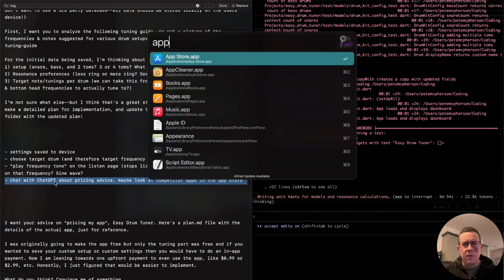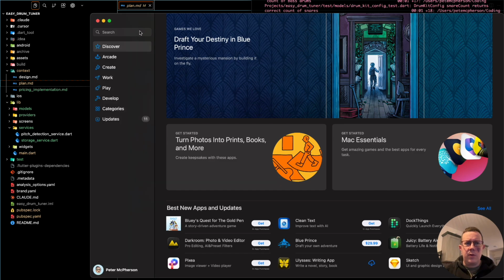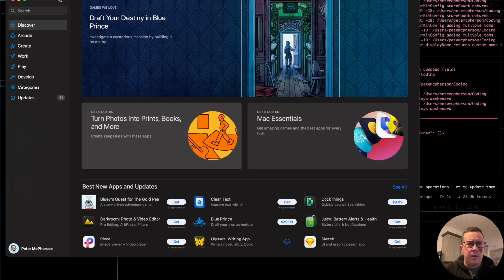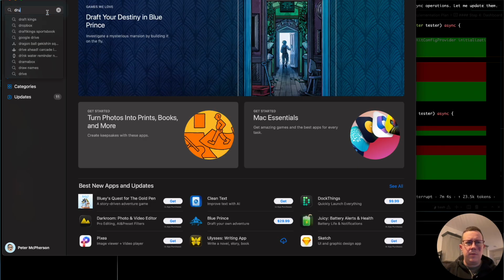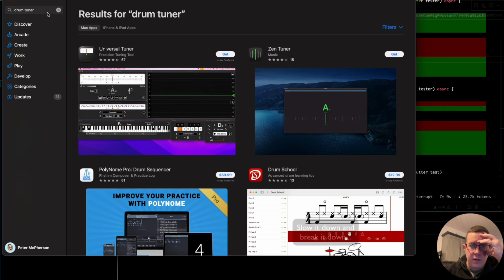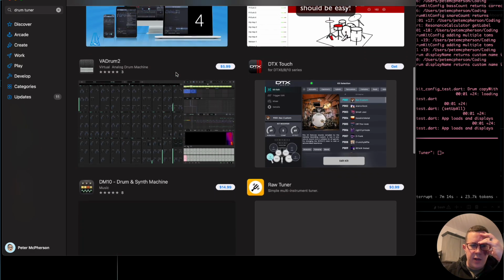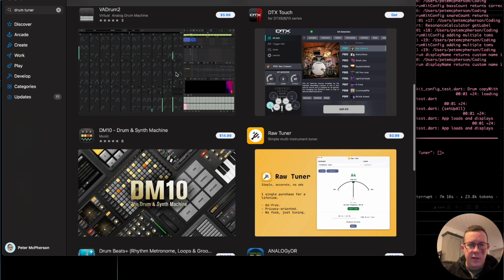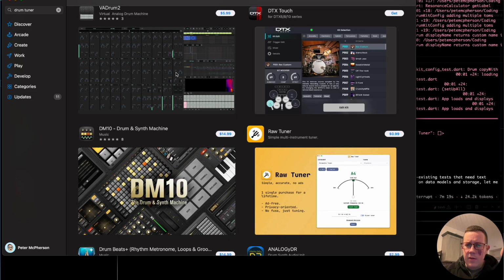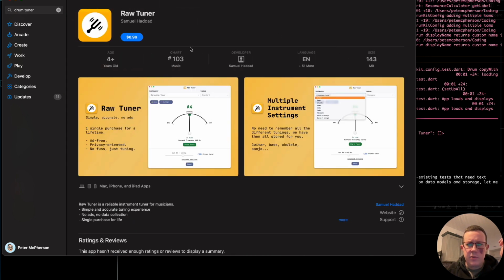Can you see it on App Store? Hang on. Let's search for drum tuner. It's not showing me all the iOS things because I'm on my Mac right now, so that's okay. See, this one's 99 cents, single purchase. It doesn't actually say drum tuner, but I'm just kind of researching some stuff.